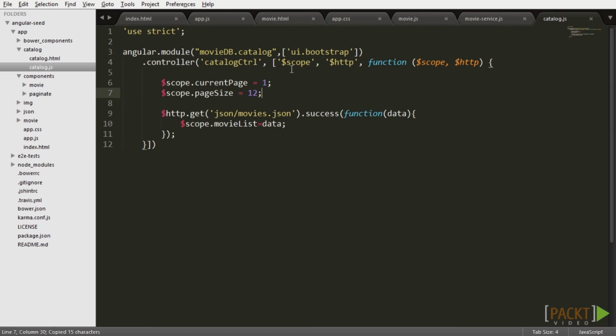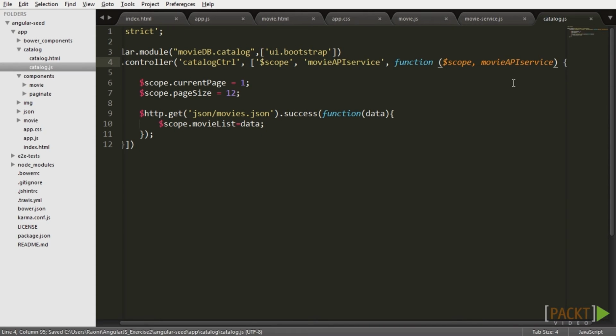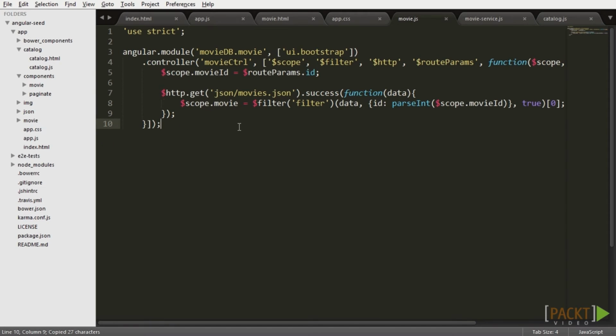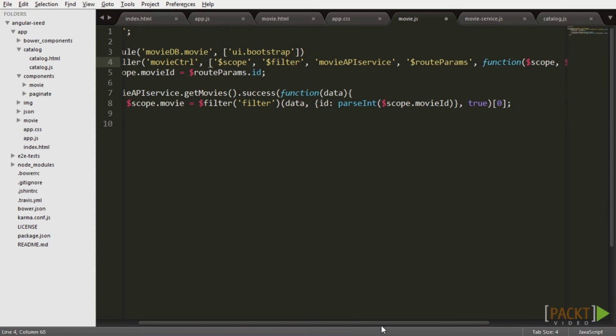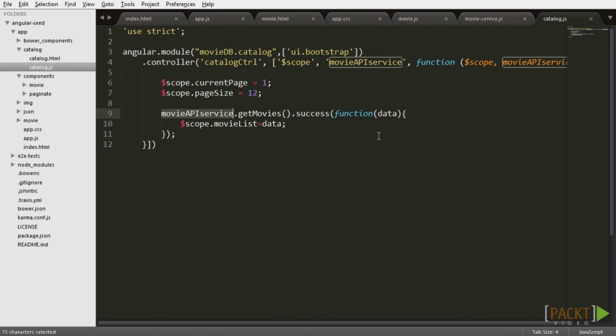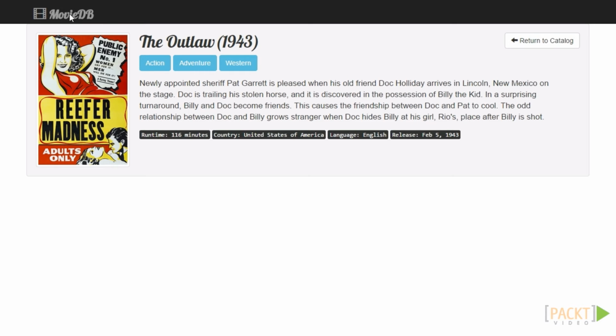Now we can go back to our catalog controller. We can remove the HTTP service from the dependencies and replace it with the movie API service. Then, instead of using the HTTP request, let's use the movieAPIService.getMovies method. And it's done. The API logic was now moved to the service. Now you can go to our movie.js and do the exact same thing. Place it here and here. And then you can go back to your browser, test it, and it's still working.